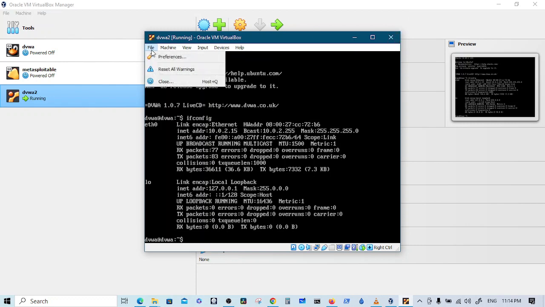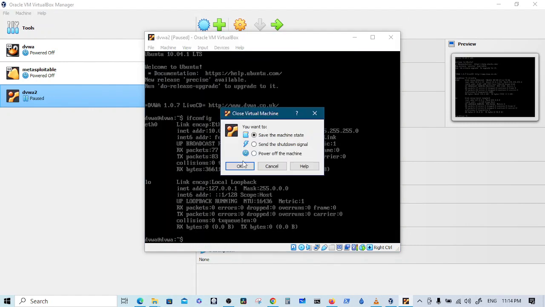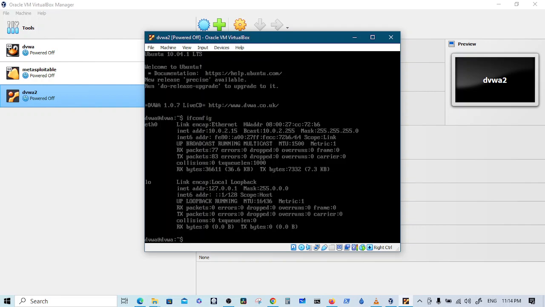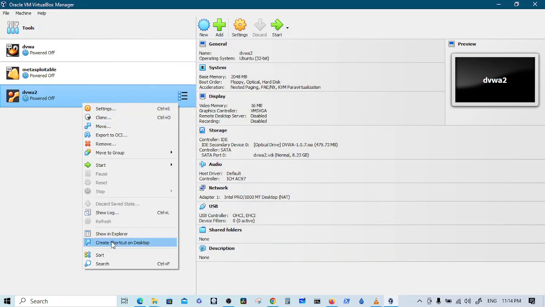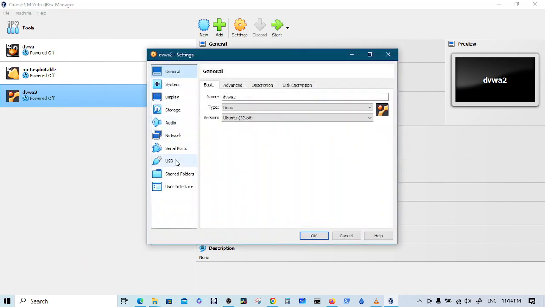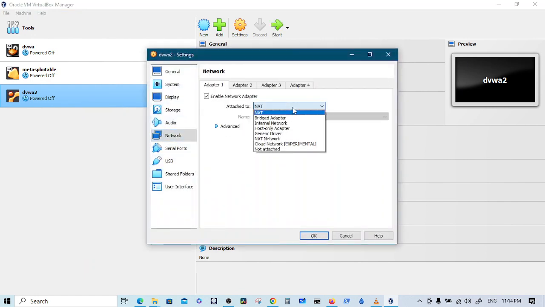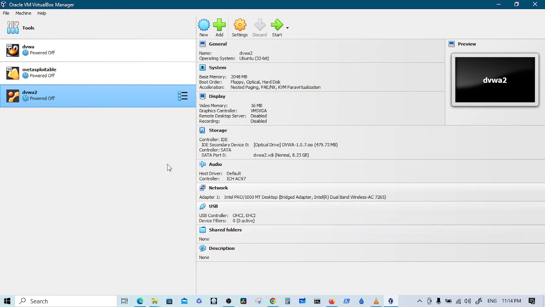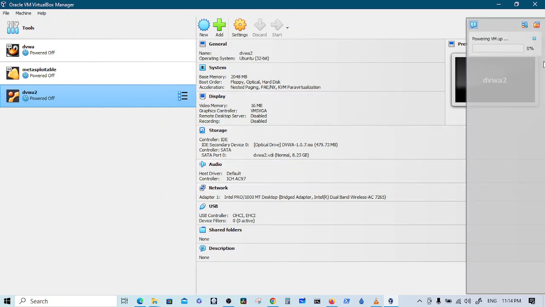Okay, I forgot one important thing. Let me close this, power off. Okay, go to Settings, then go to Network. This is very important. Change it from NAT to Bridged Adapter. Then click OK, so that we can access this machine from the outside world. All right, now we power it up again and wait for it.